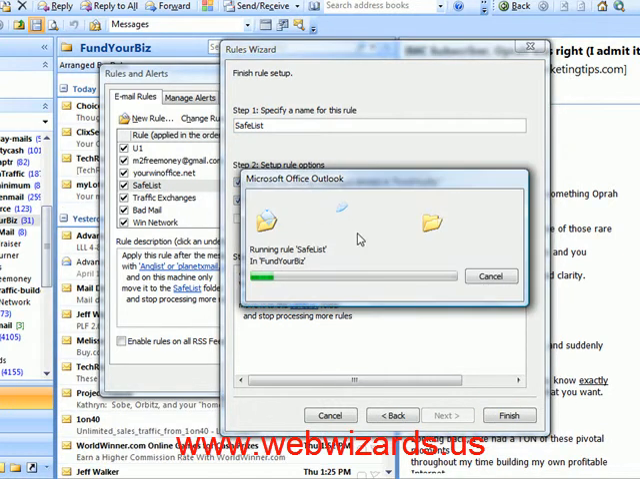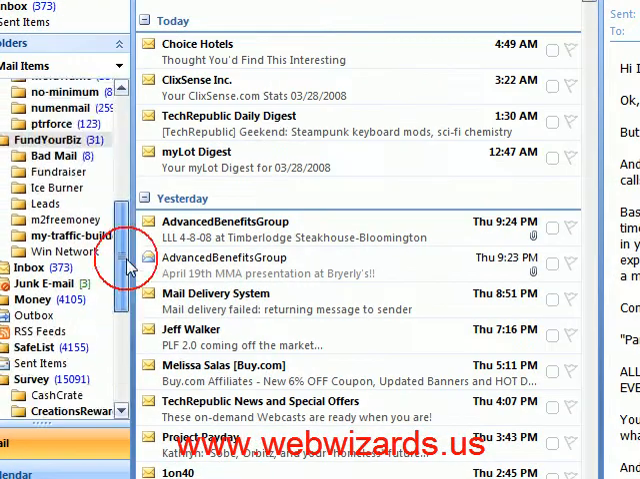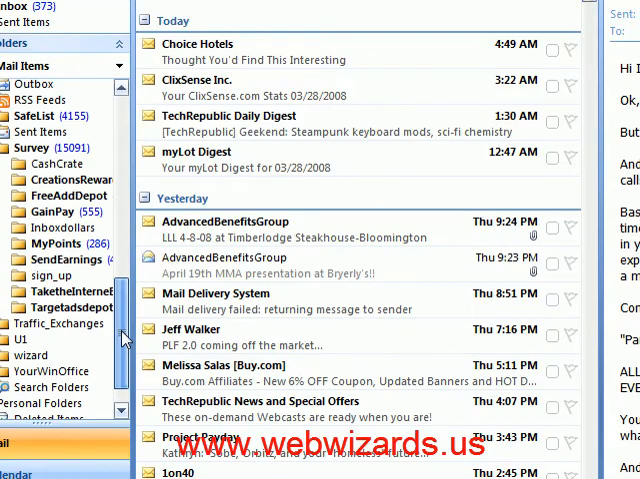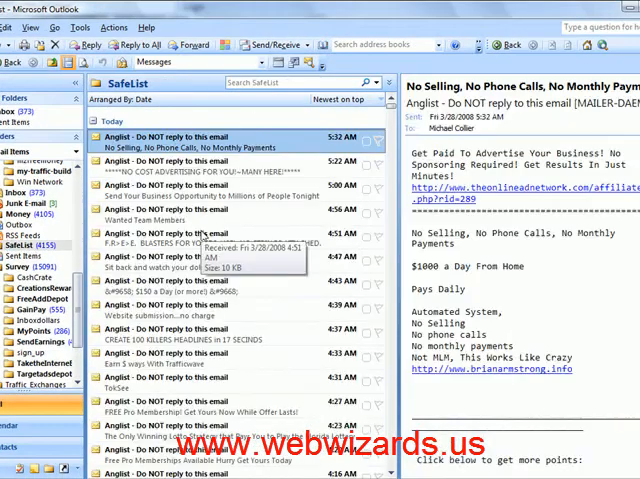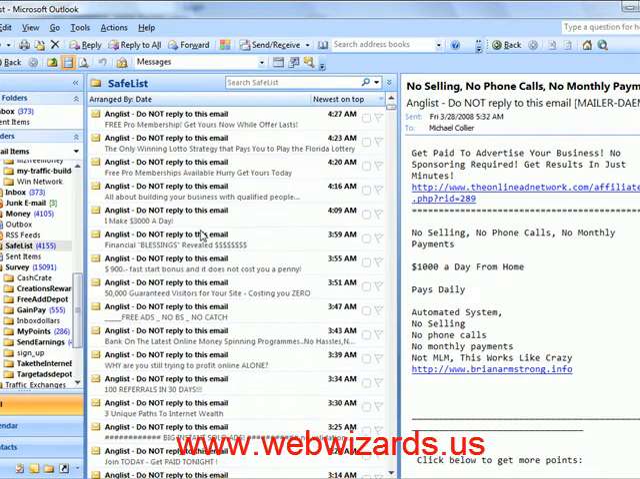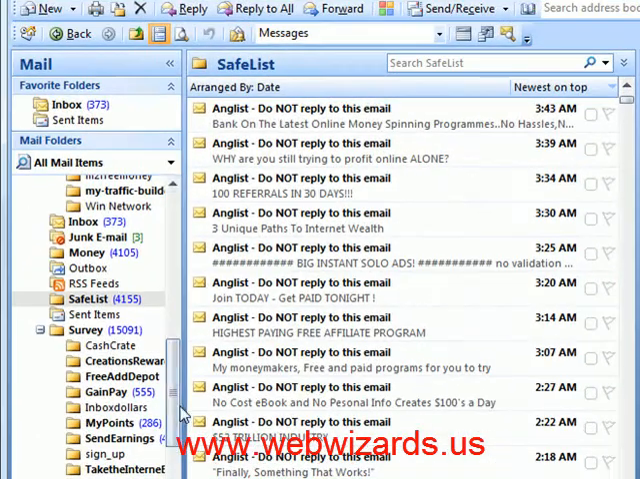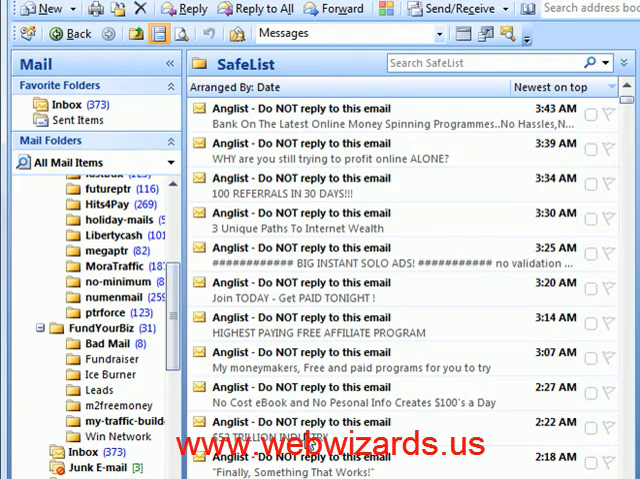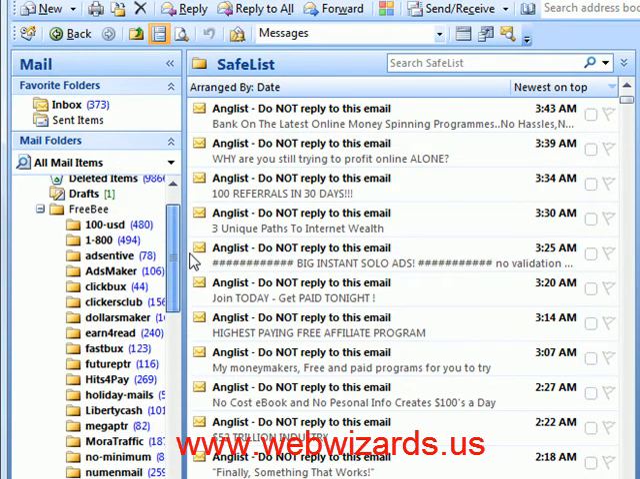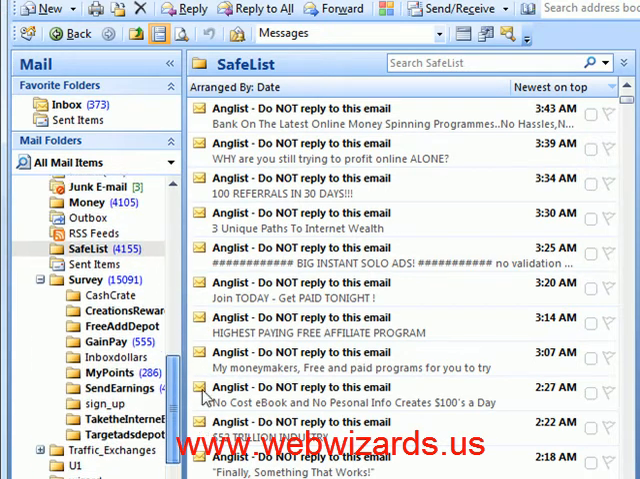Now see, it'll run automatically every time your emails come in. Now we'll hit OK. Now we'll go down here and find where I've got my safe list folder, which is right here. And let's see, it probably put them in. Yep, there it is right there. So it did work. Now I've got all my stuff in one place, and it's organized. I have my pay-to-click separated, I have my freebies separated, I have lots of emails, guys, lots of accounts.